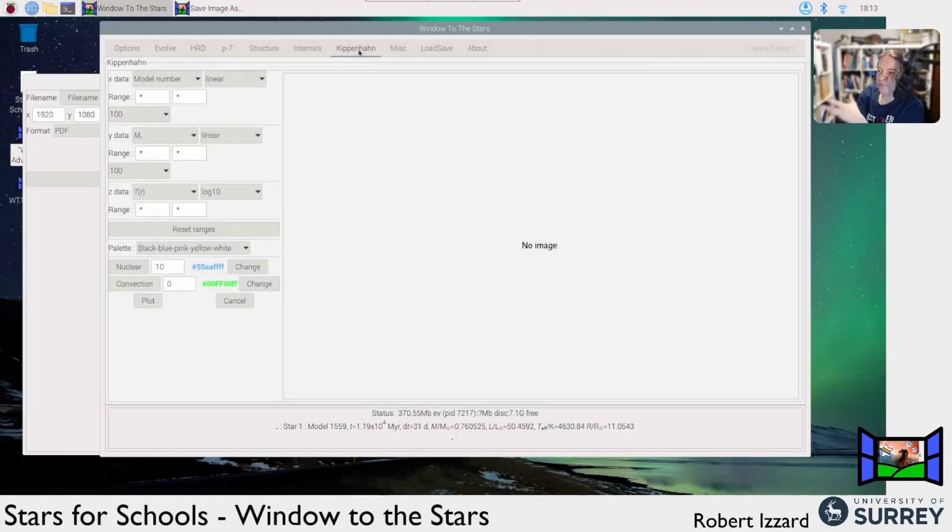Now, the final tab that's really useful is the Kippenhahn tab. Now, you may well not know what a Kippenhahn diagram is. A Kippenhahn diagram is one where on the x-axis you normally have time or the model number, which is a non-linear measure of the time. On the y-axis, you normally have the mass coordinate. That's a way of measuring the distance between the center of the star and the surface.